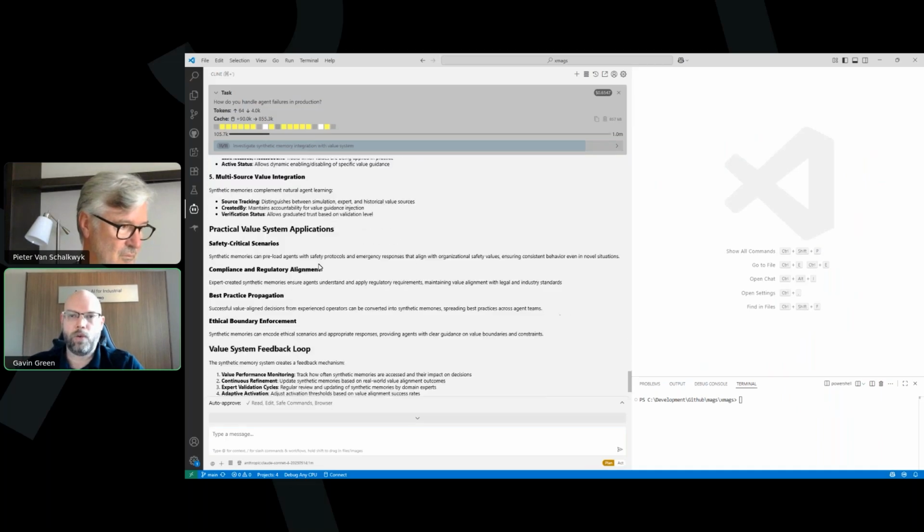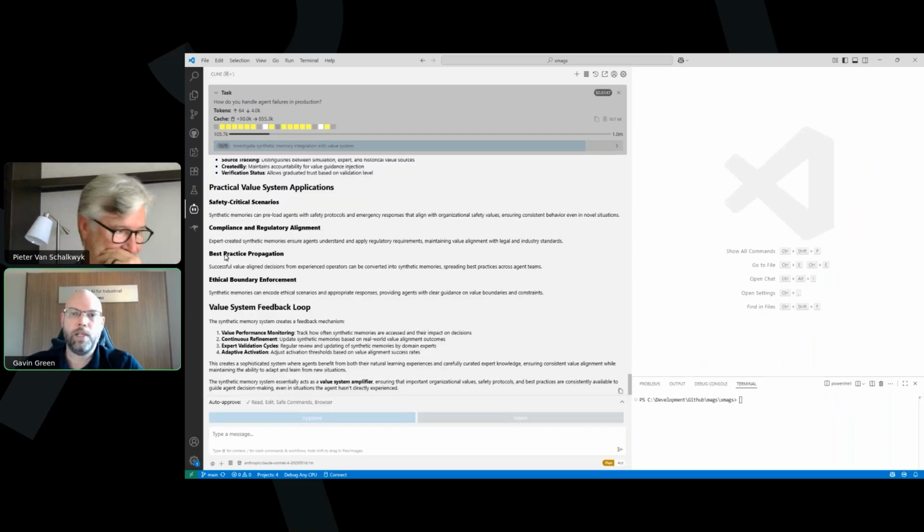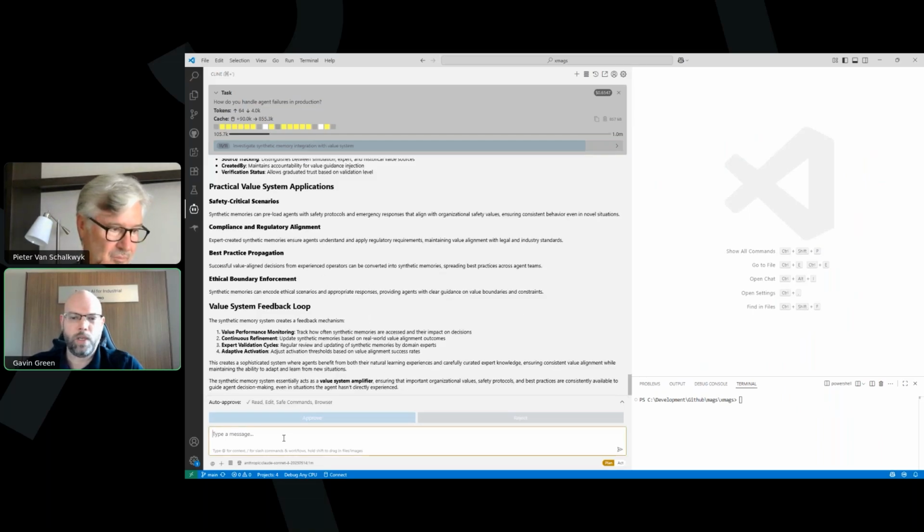So confidence, value, so safety critical. So you can preload them with safety and responses. So you do not have to wait for those events to occur before you can actually give them the expected response and the expected behavior for it as well. The last three here are compliance, best practice, propagation. How do you make sure that they behave and give you the outcomes that you're looking for as well? So almost a reinforcement aspect, and then also the ethical pieces as well.